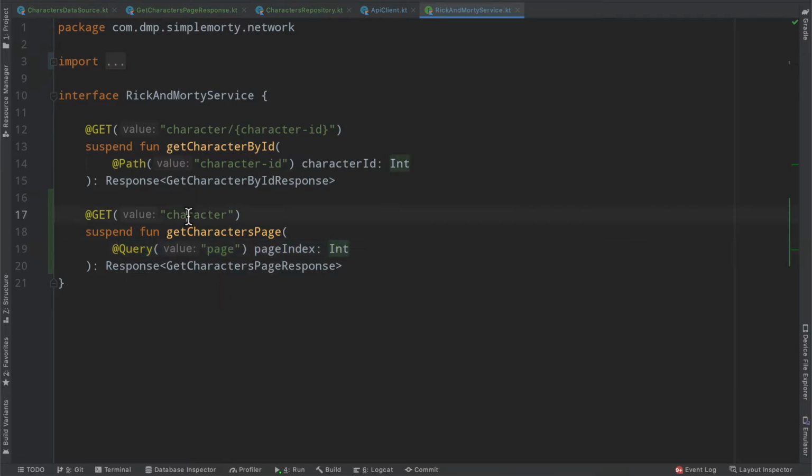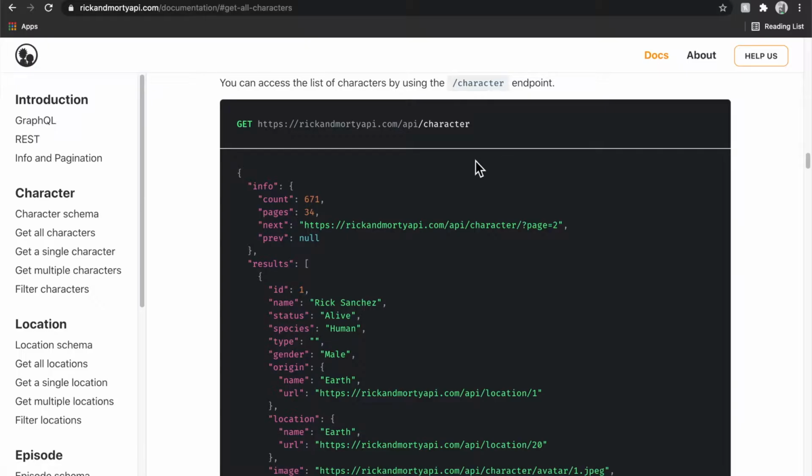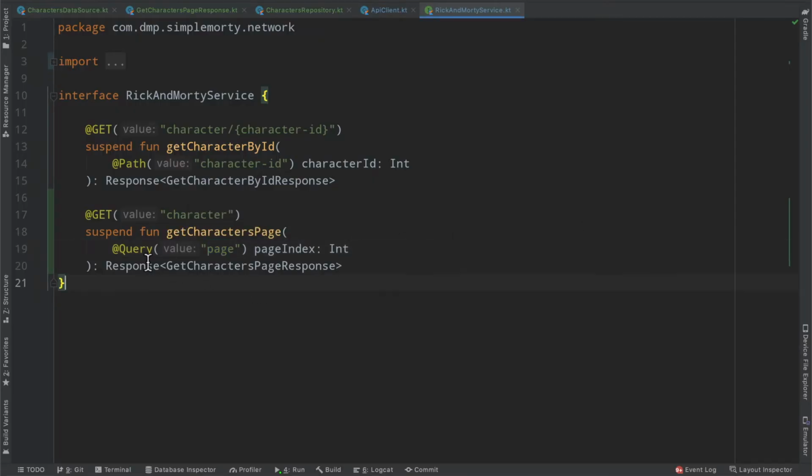So as we can see here, there is character, there is page, and if we flip back to the documentation, we will see that after our base URL here, there is character, and then there is a question mark, page equals 2, and that is what our URL will look like when it's formatted by Retrofit because of the way we've defined things here. And very simply, we just have a response of type getCharactersPageResponse, so we are all good here.